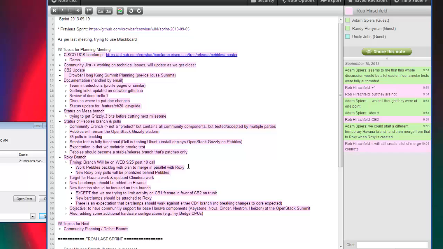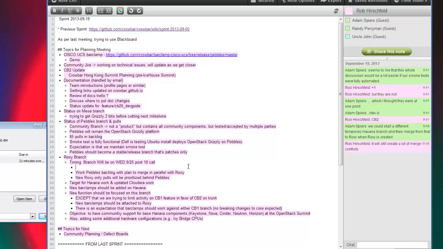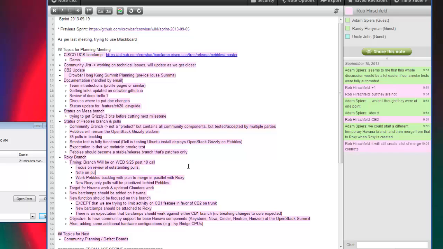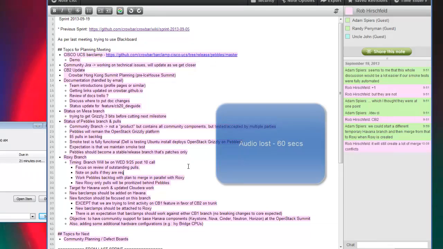Okay. So there's going to be a focus on review of outstanding pulls, with a note on pulls if they're required. Vincent, are you happy with this? Yes.